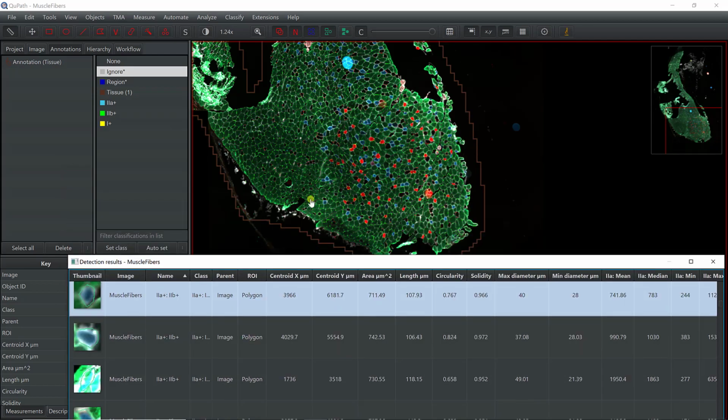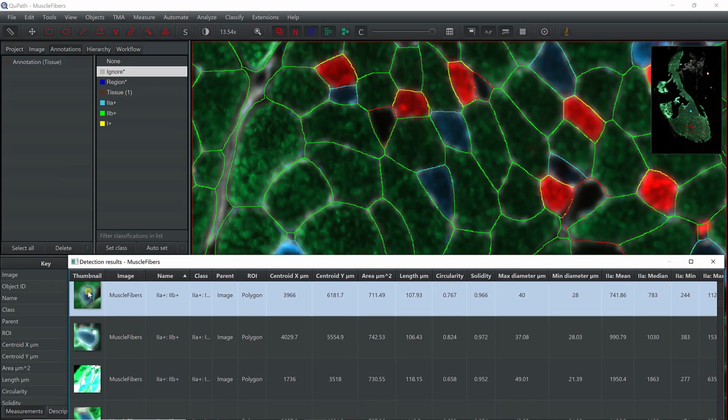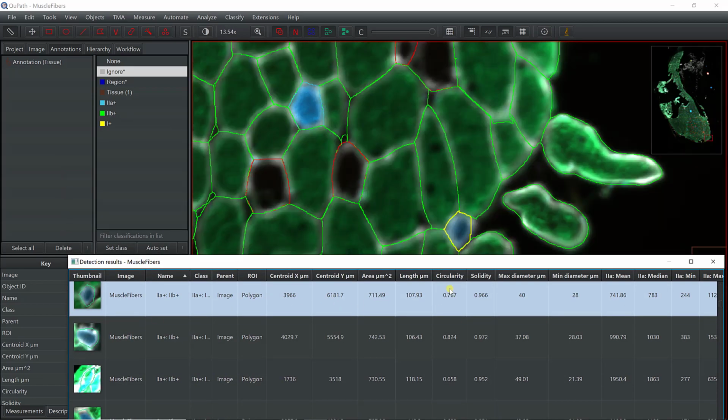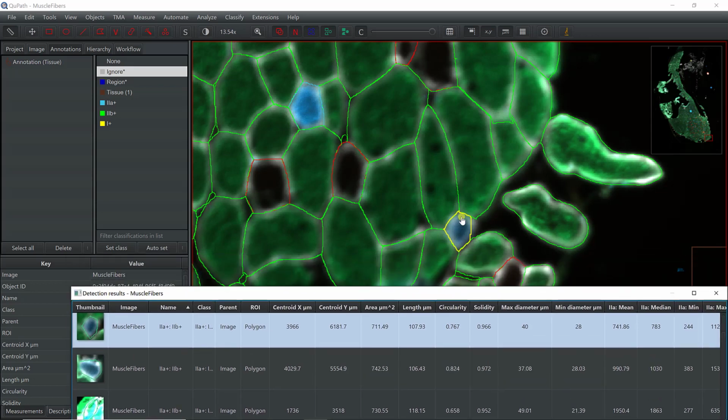So here, probably, it doesn't make sense that this has been detected as 2B positive. So I should go back to my classifier and say, this fiber is only 2A, and that's an example that should be used to train the classifier not to make this kind of mistake.